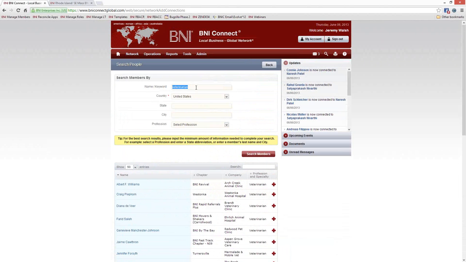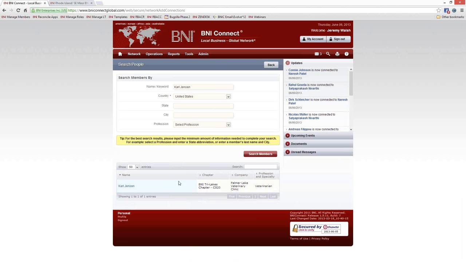Another way that we can connect with people, so let me go back and put Carl in here. Another way that you can connect with people is through other people's connections. So we can see here Carl. Now if I click on Carl, notice the plus sign is no longer here because I've already sent a connection request to him.